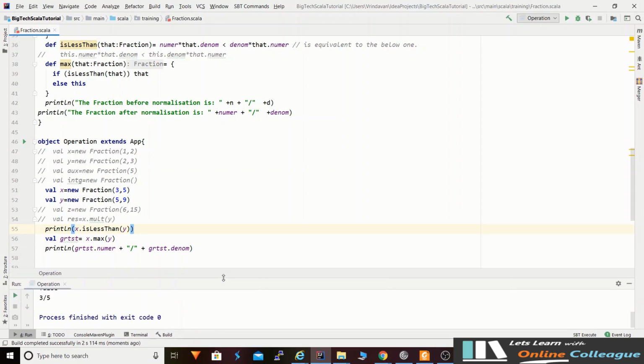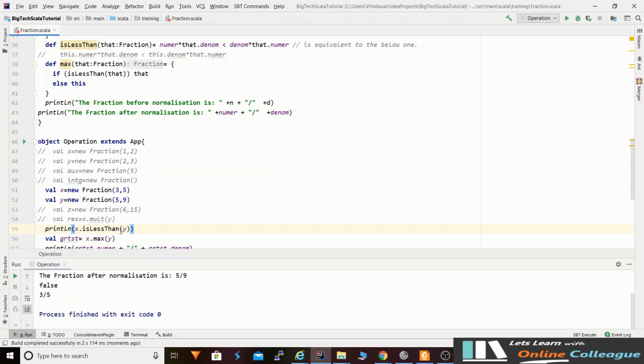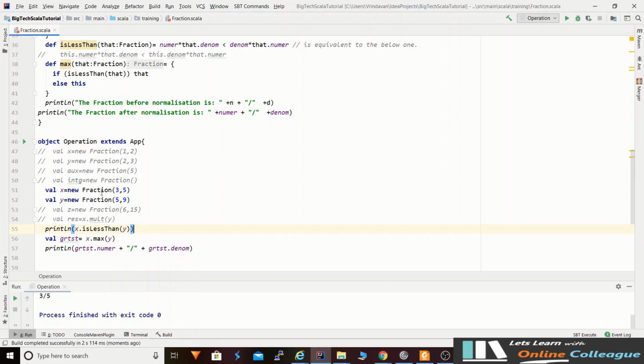We got 3 by 5, right? So false, x is less than y, that is false. That means x is greater, so we should get x. So we got x, that is 3 by 5. So what is there in this, right? Whenever this max method is called on x, here this is the reference to the current executing object of which the method is called.